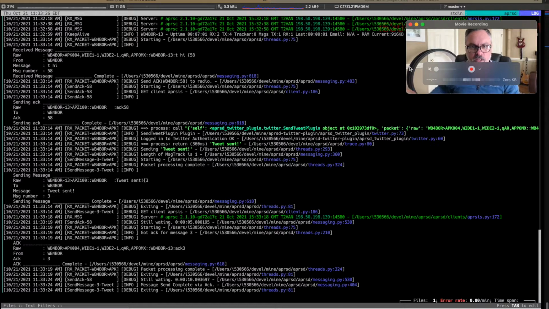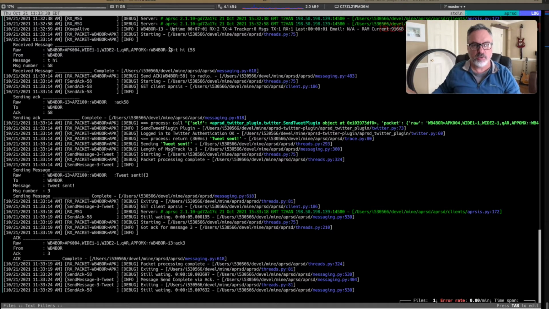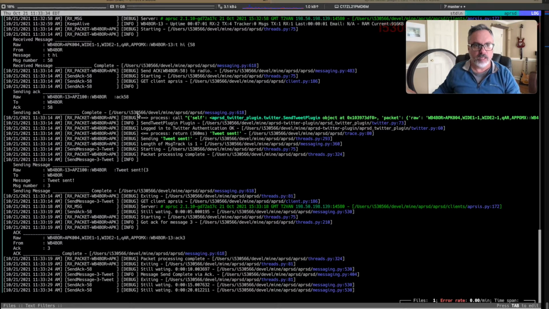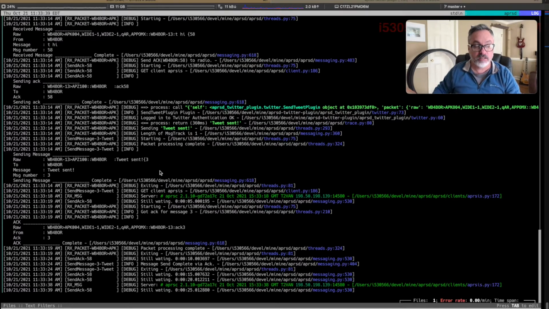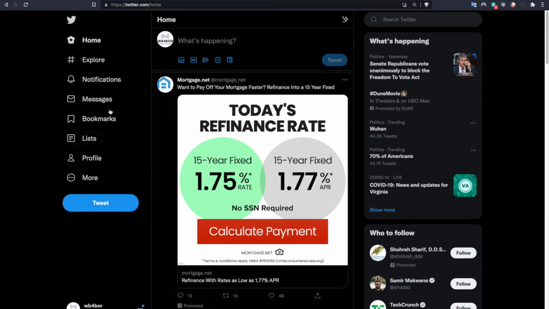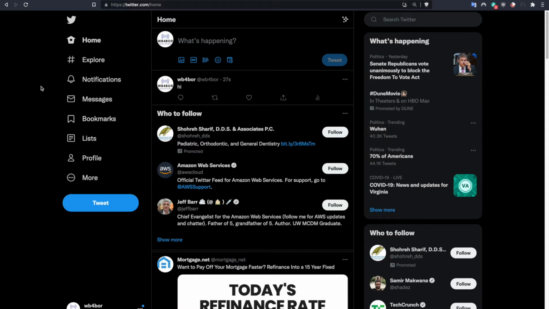Here on my other display, you can see the log here where APRSD got the actual tweet message, and it sent an ACK back, and then sent the tweet. And so let's go over here and refresh. And here is my personal WB4BOR Twitter account. And here is the actual tweet that was sent 27 seconds ago.